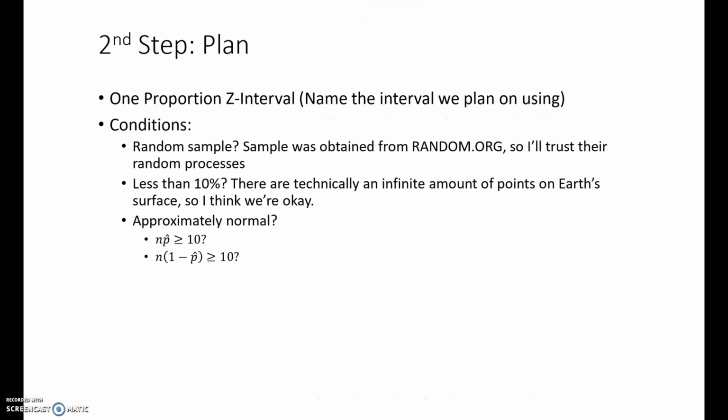Our second step is plan. We are going to do a one proportion z interval. Now, it is very important, especially on the AP exam: you must either name the interval by name or use the formula. I would not do both. In fact, if I were you, I would just stick with the name.